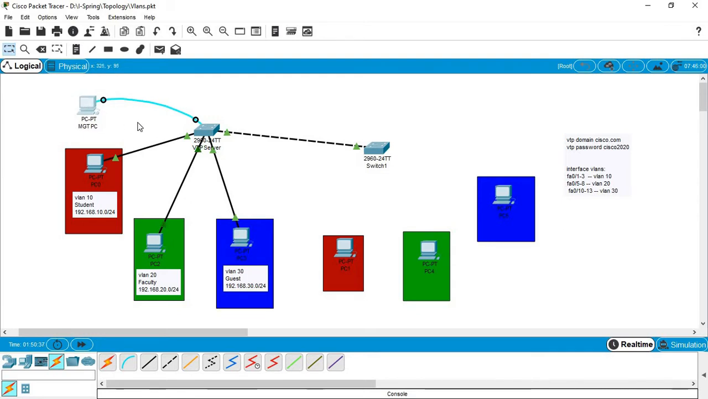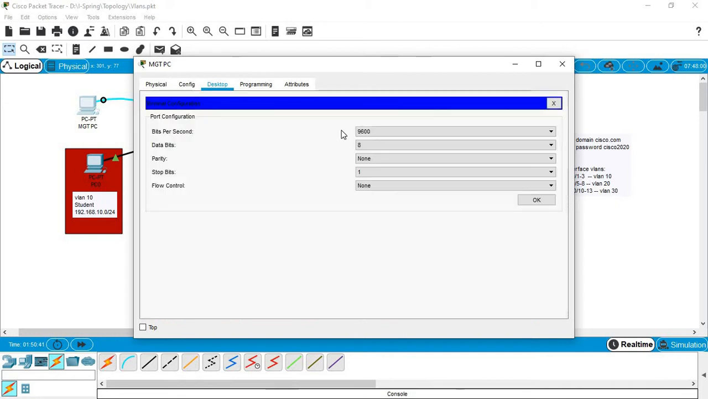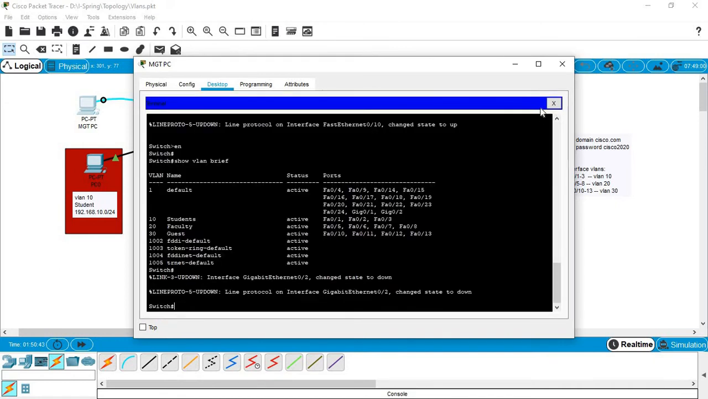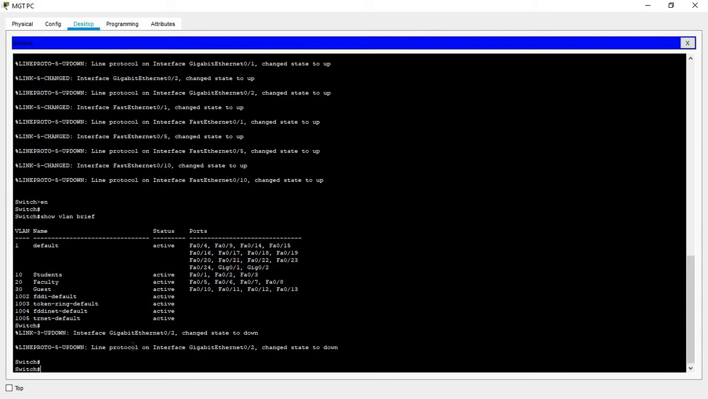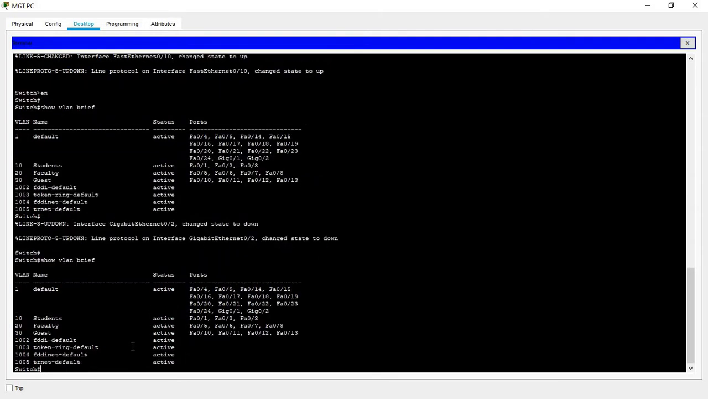So when I head over to this PC and I check on my terminal, and I go into the enable mode, that's where I am. I can say show vlan brief. I hit enter. So you're able to see that we have VLANs 10, 20, and 30.